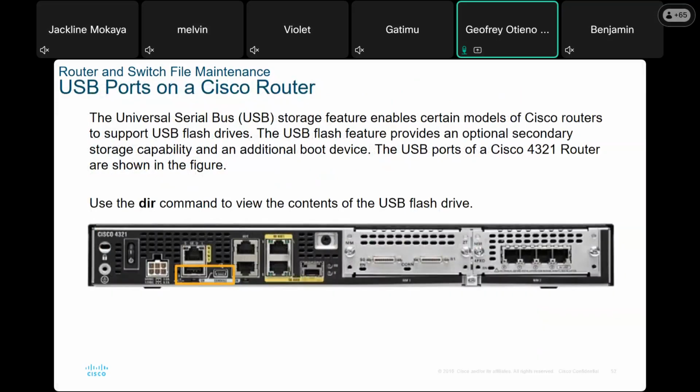Okay, guys, you have seen these latest routers and switches. Most of them do have USB ports.